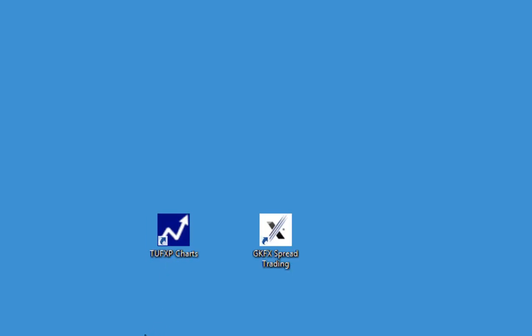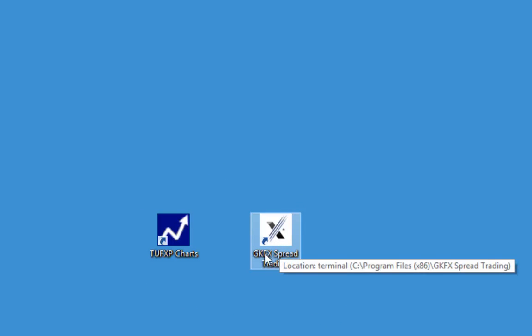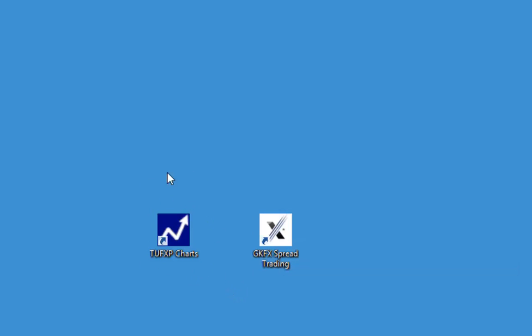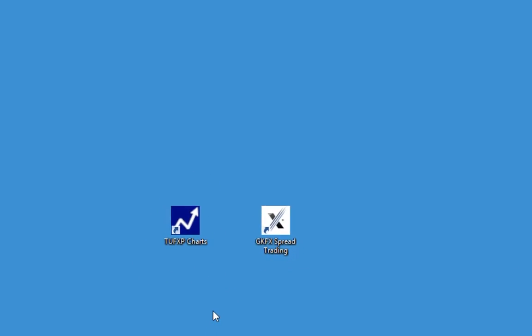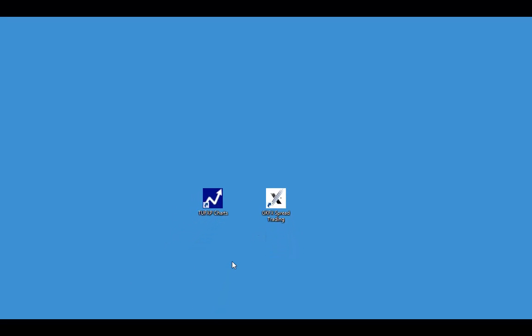I'm only using a portion of the screen to actually record. So on your desktop you will have two additional icons now. You'll have the GKFX, which we set up in step 1, and in step 2, part 2, you now have the TUFXP charts. What we're going to do next is to activate the software, and I'm going to show you how to do that in part 3.